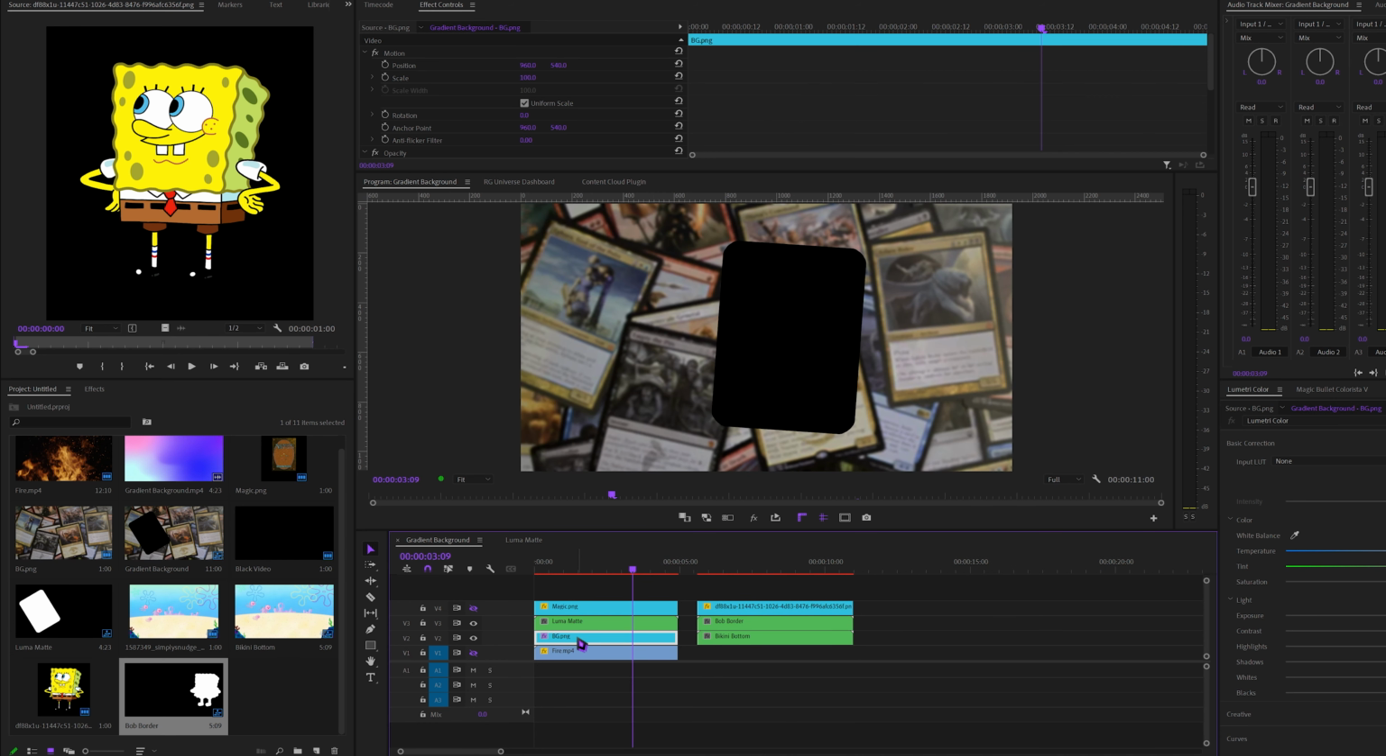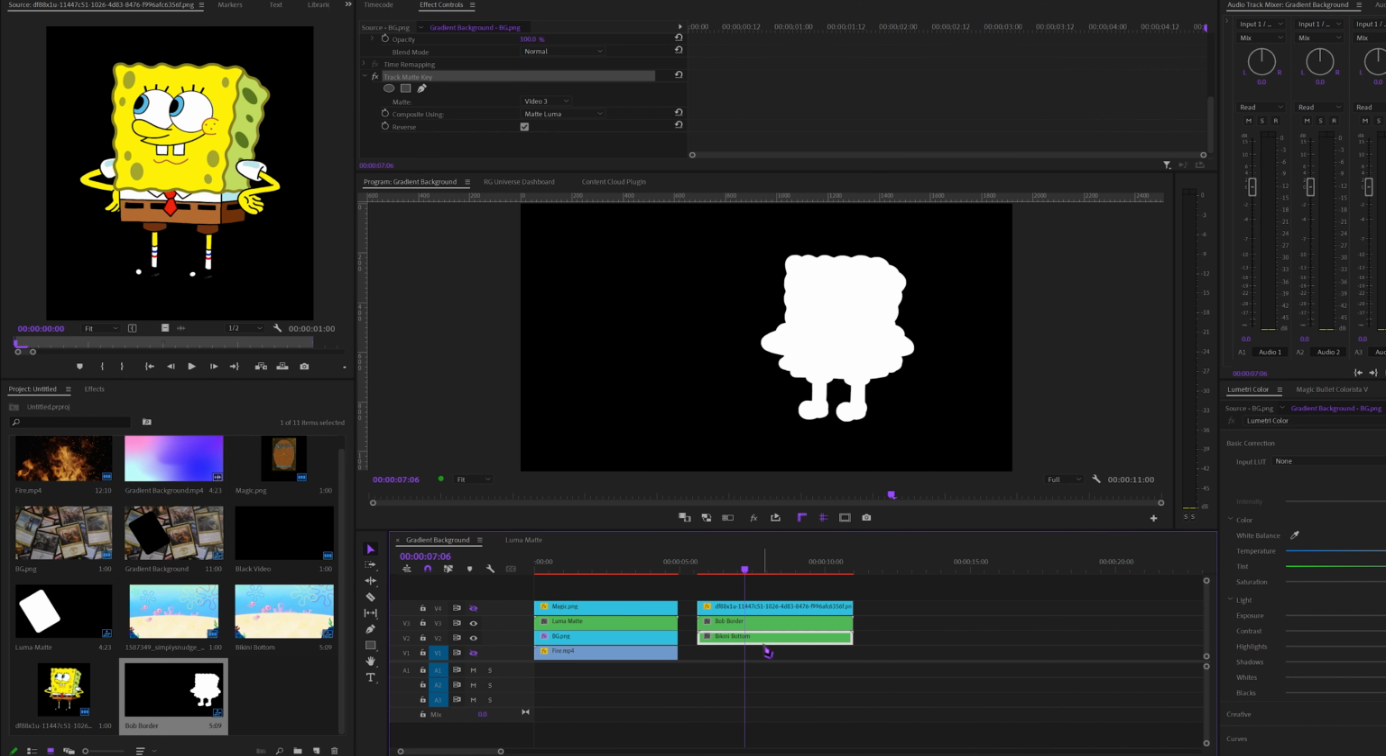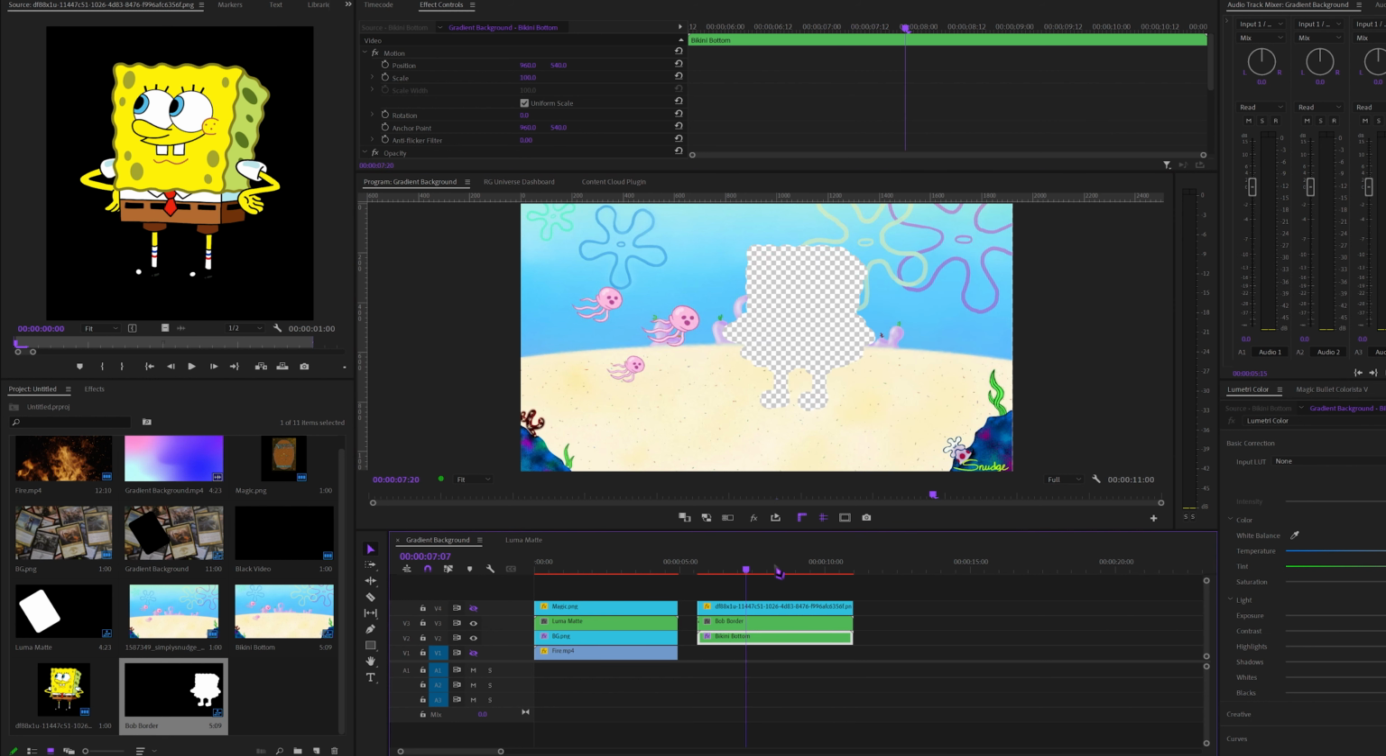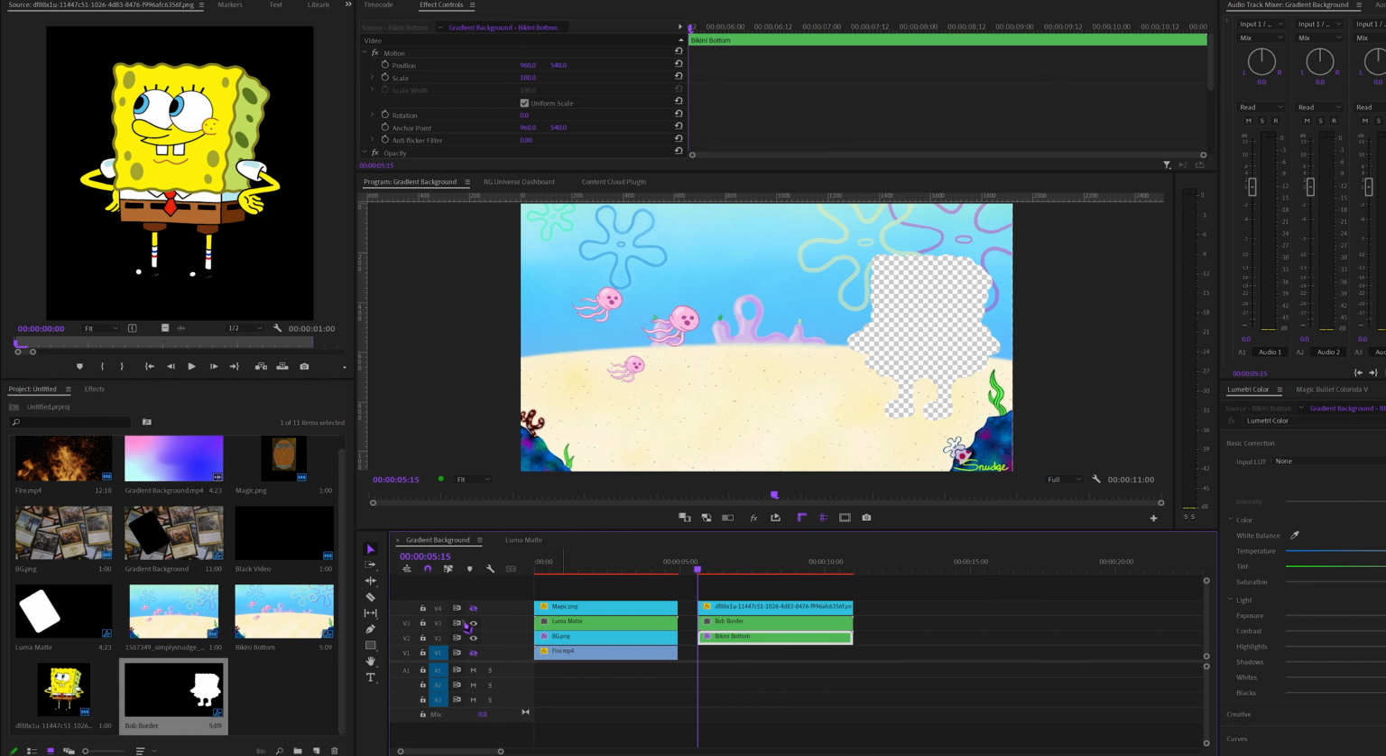And again, from before, we don't have to worry about adjusting our track matte key information. We're just going to grab it from our original background, hit copy, and hit paste. And now we have a hole where SpongeBob used to be, and we can see that here. And it animates just how we want him to. And then if we turn on our top SpongeBob layer, there you go.